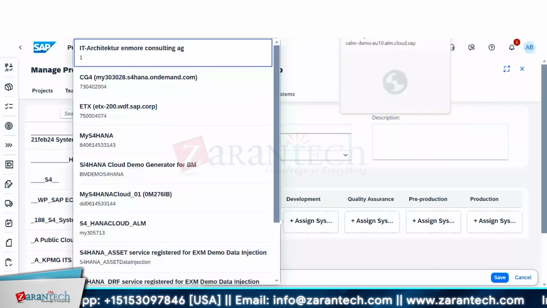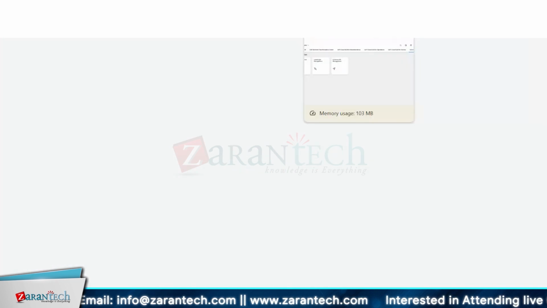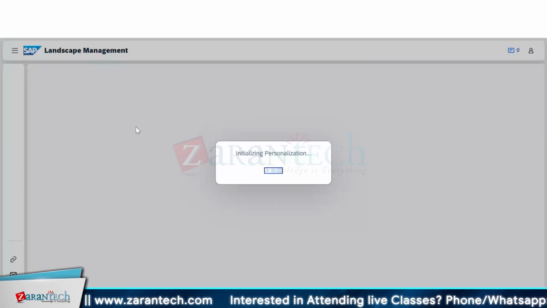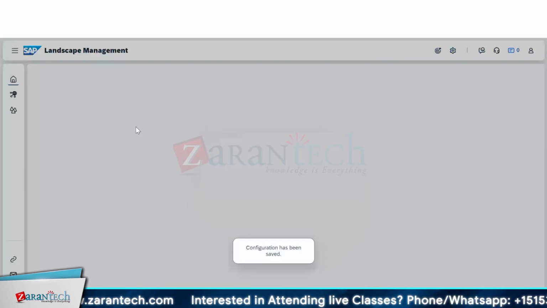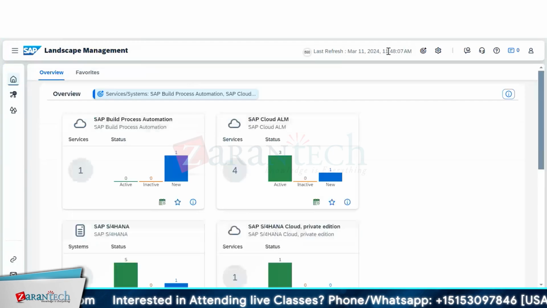You remember, if we go to administration, we have this landscape management, right? All these systems which are part of your project, or eventually will be part of your project, you have to make sure they are available in the landscape management app of Cloud ALM. For cloud solutions, it comes automatically as soon as you onboard any cloud solution and you have a Cloud ALM tenant.